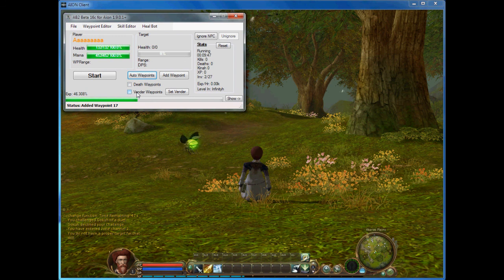Vendor waypoints is quite useful. I can't unfortunately give you a demonstration right now as my character is a bit too low to be anywhere near vendors, but it's fairly simple and I will be covering this in another video in the future. What they do basically is when your character has a full inventory, i.e. all the bags are full, the bot automatically returns to your village, goes to the nearest, let's say, general goods vendor, sells all the useless stuff, and then returns and goes on the death waypoints back to your botting location.